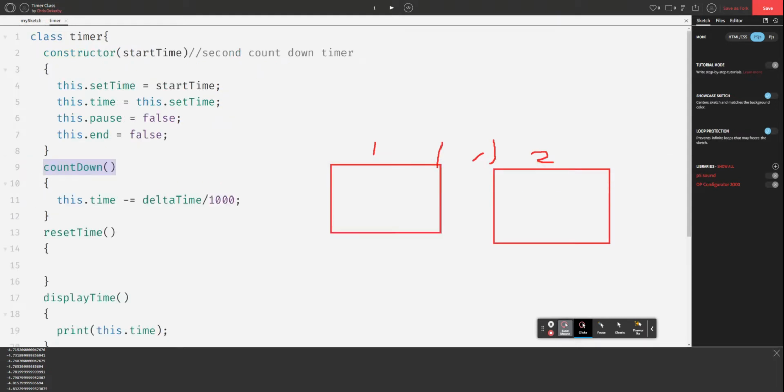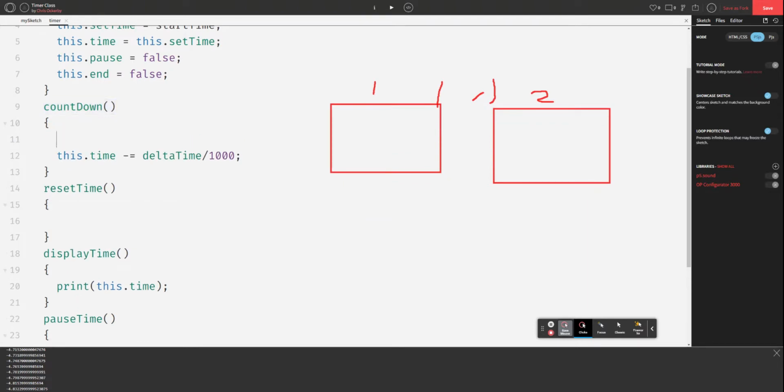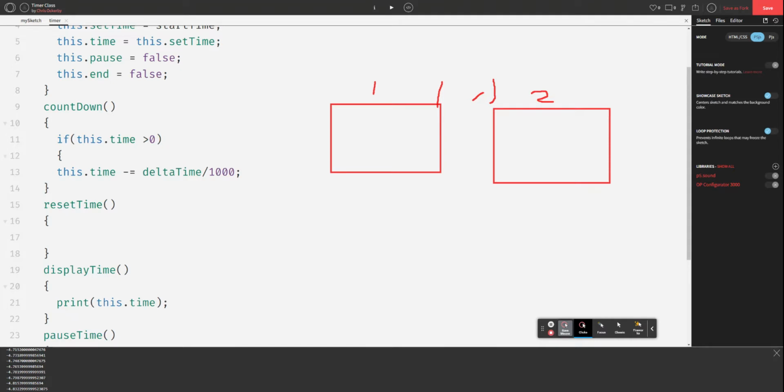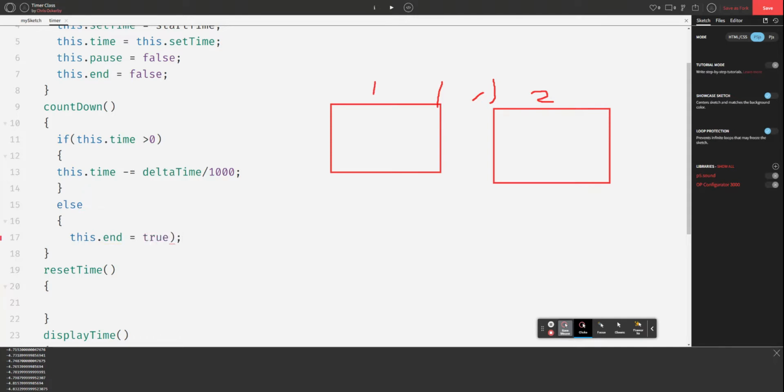We're going to go back into our class for the timer. I'm going to put an if statement in. So I'm going to put a space above this and go if this time is greater than 0. So when it hits 0 or is less than 0, it won't do this anymore. Now this is where we can also say when it ends, because else this dot end would be equal to true because it's run out, hasn't it?